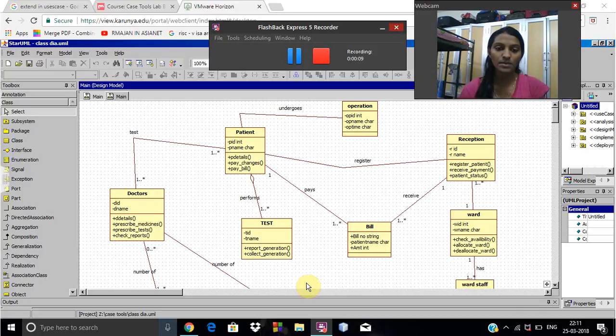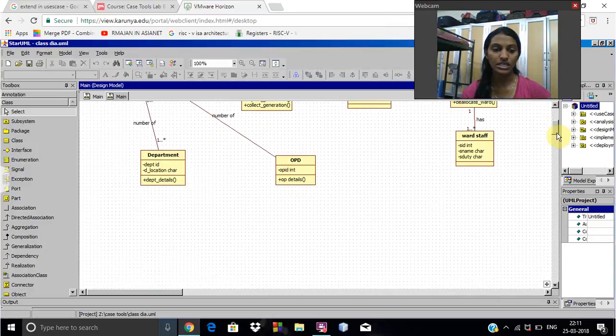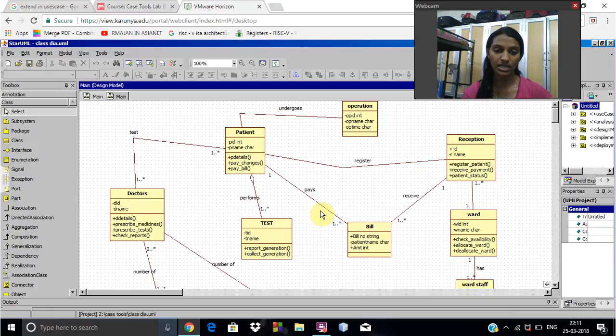So this is my hospital management system diagram. Here doctors, patient, operation, reception, ward, bill, test, ward staff, department and OPD are my main classes.